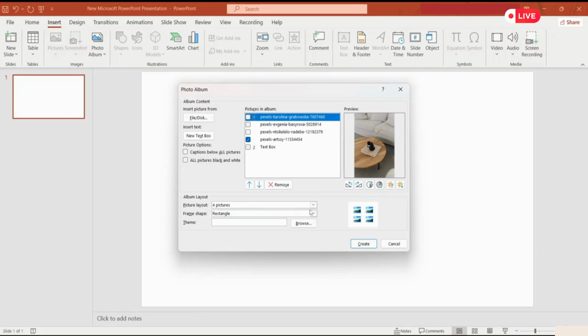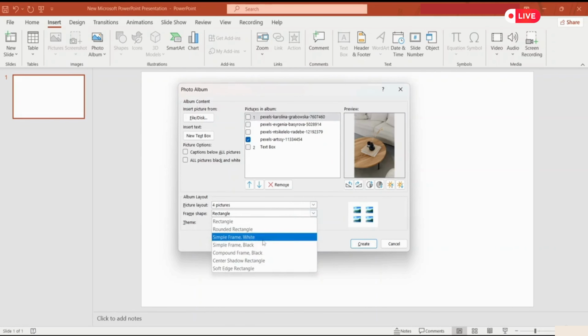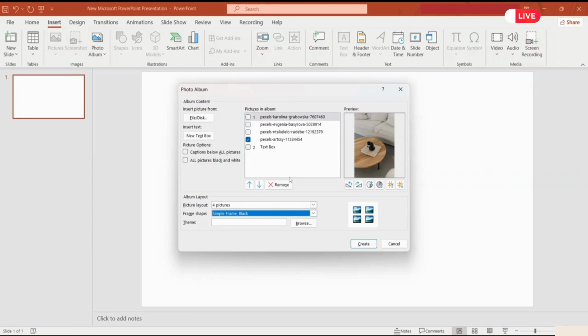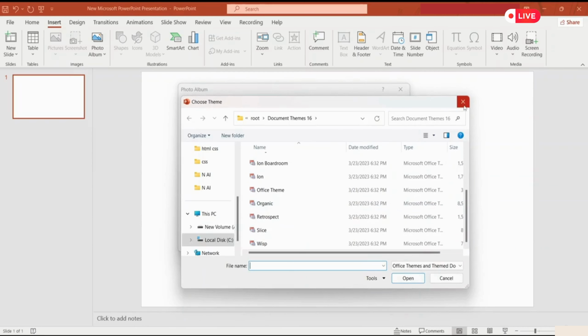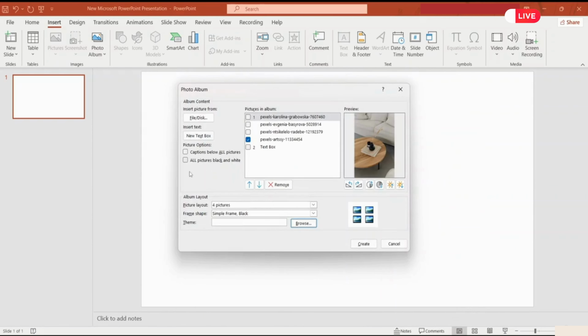Okay, next what I'm going to do is frame shape. If you want to change the shape, let's say I'm going to keep it to be black, you can also do that. Okay, you can also select the theme, select on browse, and you can select whichever theme you want, and all is going to be up to you. If you want to caption all the photos below, you can also do that, and all the photos will be captioned. If you want to make all photos black and white, you can also keep it like that, and all the photos will turn into black and white. Okay, so everything is going to be up to your desire.